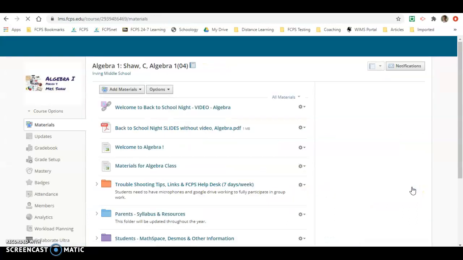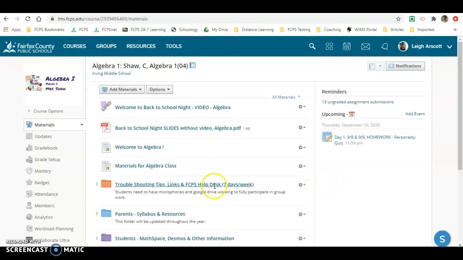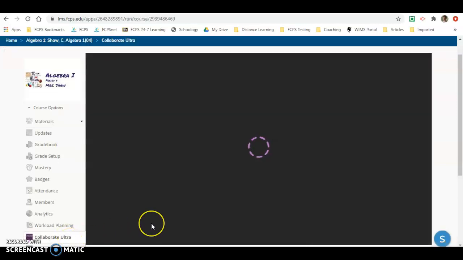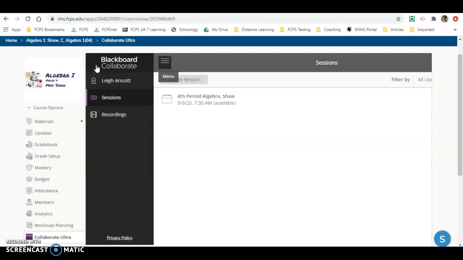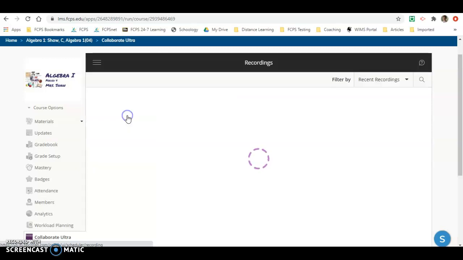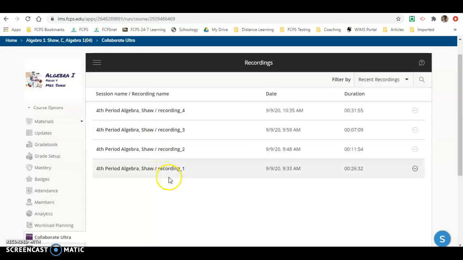Shaw. I want to find the Collaborate Ultra recording, so I will find the Collaborate Ultra button on the left side and click there. I'm not going to join the session now. I'm going to click on this icon that kind of looks like a hamburger to expand the menu, and then select Recordings in order to find the video recordings of class.